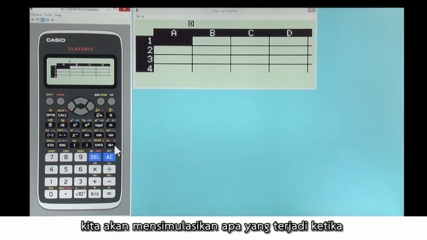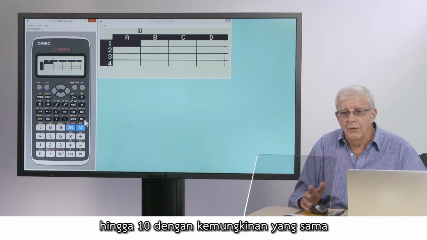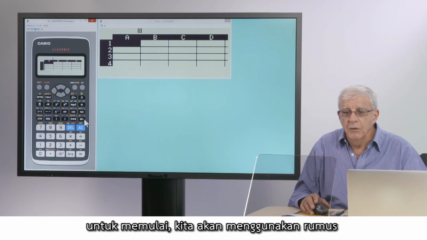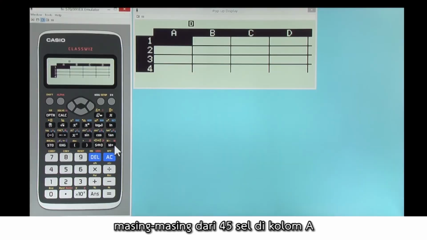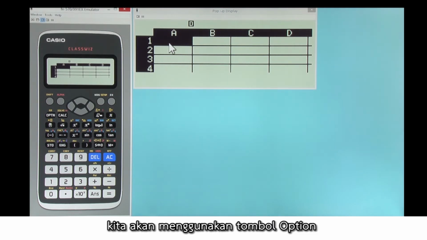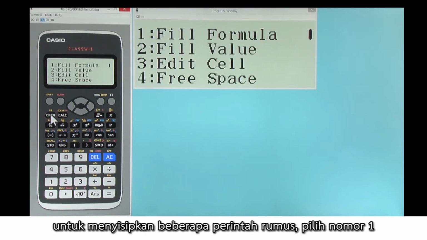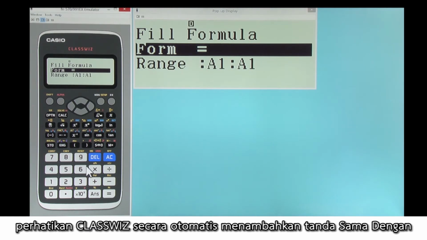We will simulate what happens when you roll a 10-sided die, with each of the numbers 1 to 10 equally likely to occur. To start, we will use a formula to generate a random integer from 1 to 10 in each of the 45 cells in column A. So with the cursor in A1, where it is now, we'll use the Option key to insert a fill formula command, number 1. Notice ClassWiz automatically adds the equal sign.